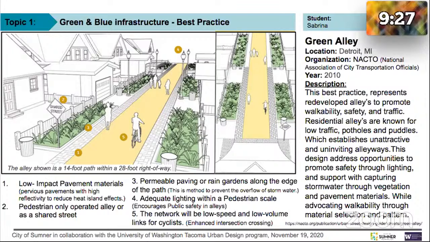It's common that residential alleys are known for low traffic, potholes, and puddles, which establishes unattractive and uninviting alleyways. This design addresses opportunities to promote safety through lighting and support with capturing stormwater through vegetation and pavement materials, while advocating walkability through material selection and pattern. In the diagram, it is labeled to be specific on the material and concept of the design.